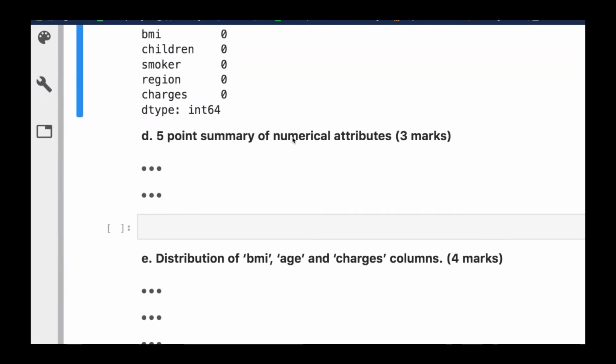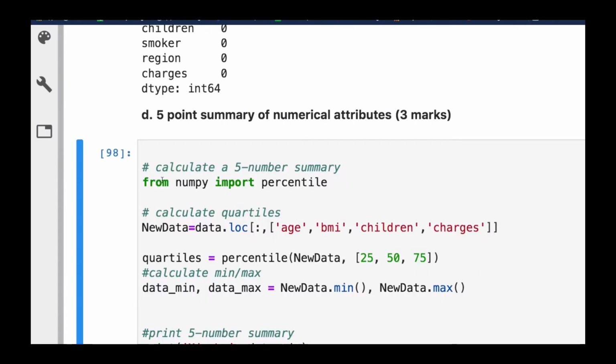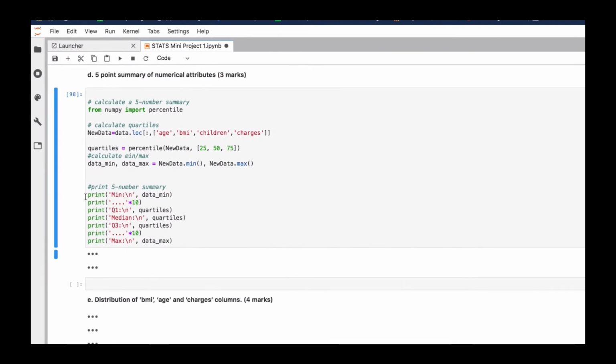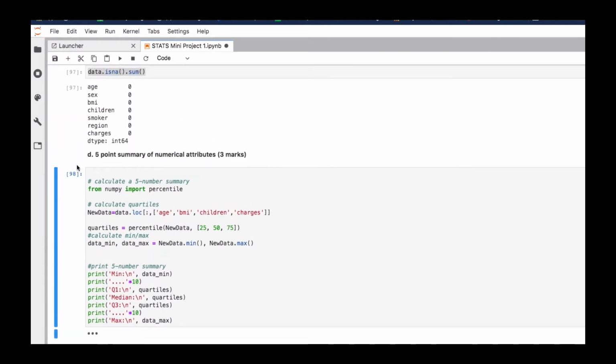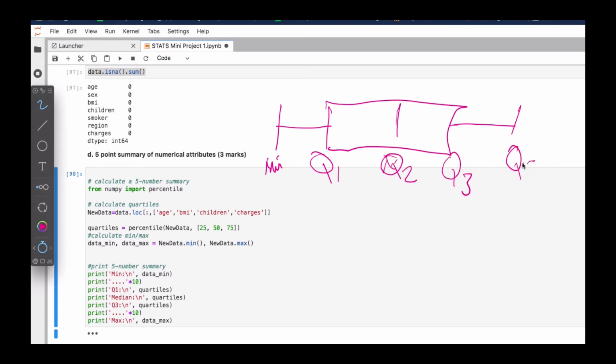Now let's see the five number summary. We've talked about the five number summary in our previous classes, where we have the box plots like that. We have the minimum over here, then we have the Q1, we have the median, which is also the same as the Q2, we have the Q3, and then the maximum over here. So these are the five number summary that we're going to try to get over here.